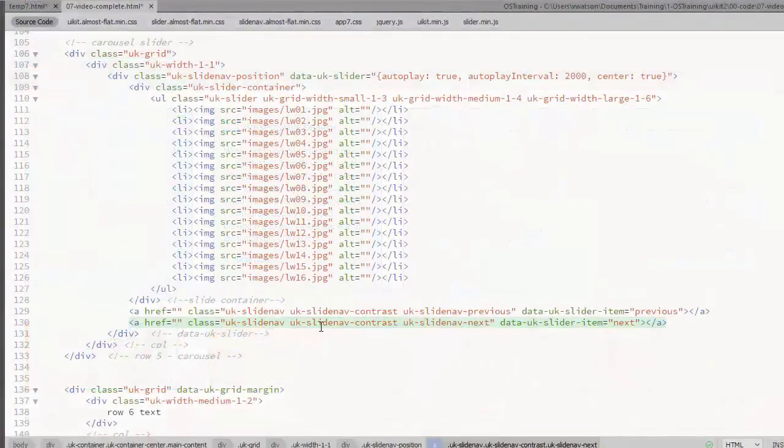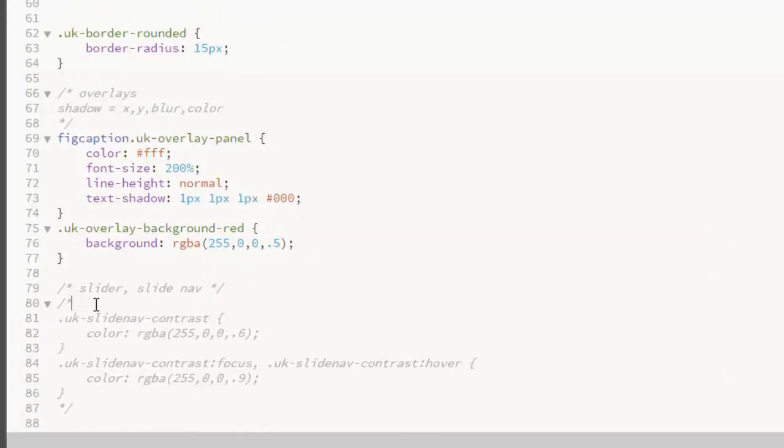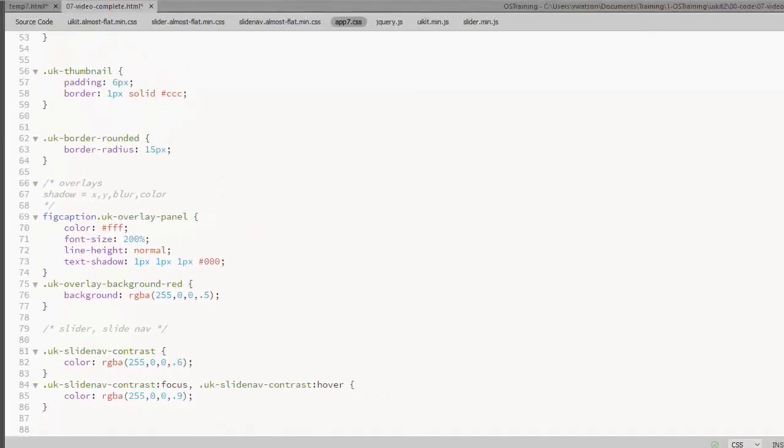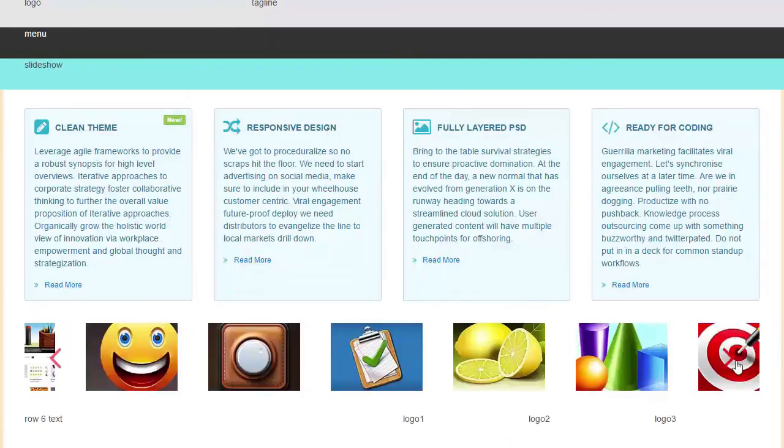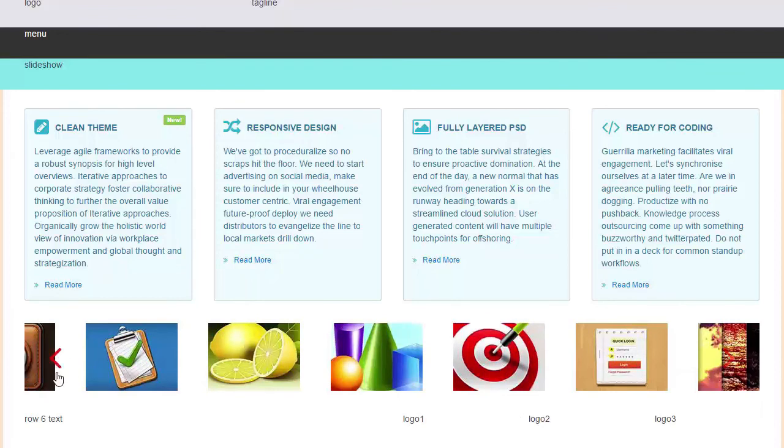The other option is to create your own styles for that. And here I have styles for the slidenav contrast and the slidenav contrast hover. These are red, just to give you an example of what you can do with that. So there you see the arrows and the slight change on hover.